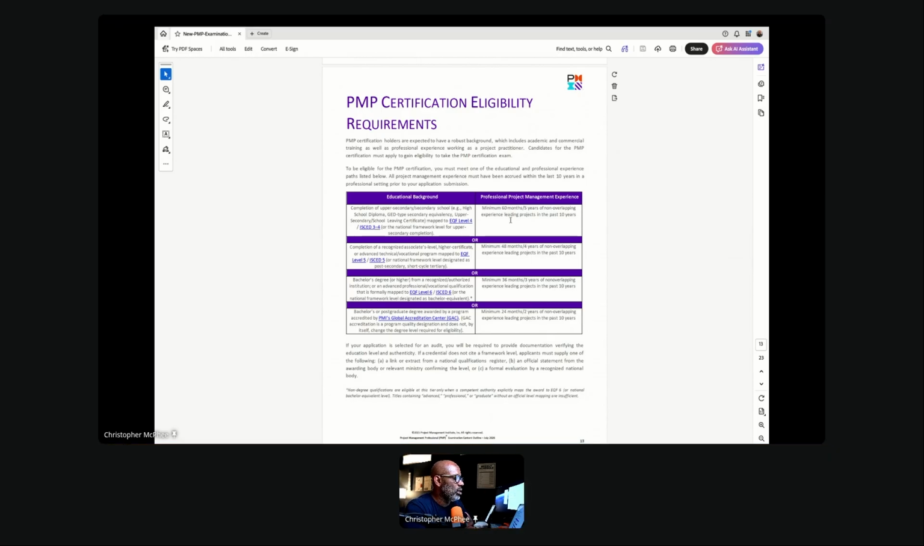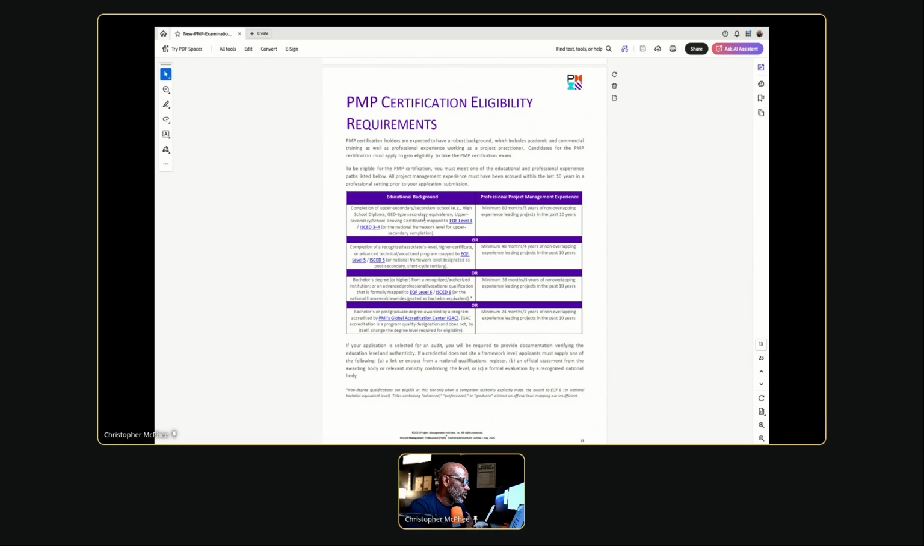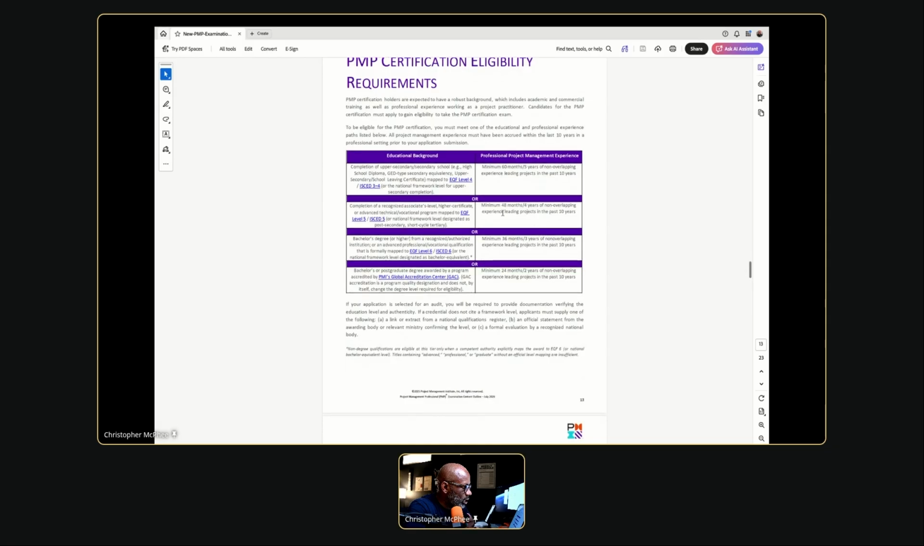So it says here, if you have a high school diploma and that's all you have, you need at least 60 months, 5 years, of non-overlapping experience leading projects in the past 10 years. So in the past 10 years, if you don't have a bachelor's degree or a master's degree, all you have is a high school diploma and you've been leading and managing projects over the last 10 years, you need to show 60 months of actual project management experience when you fill out your application.